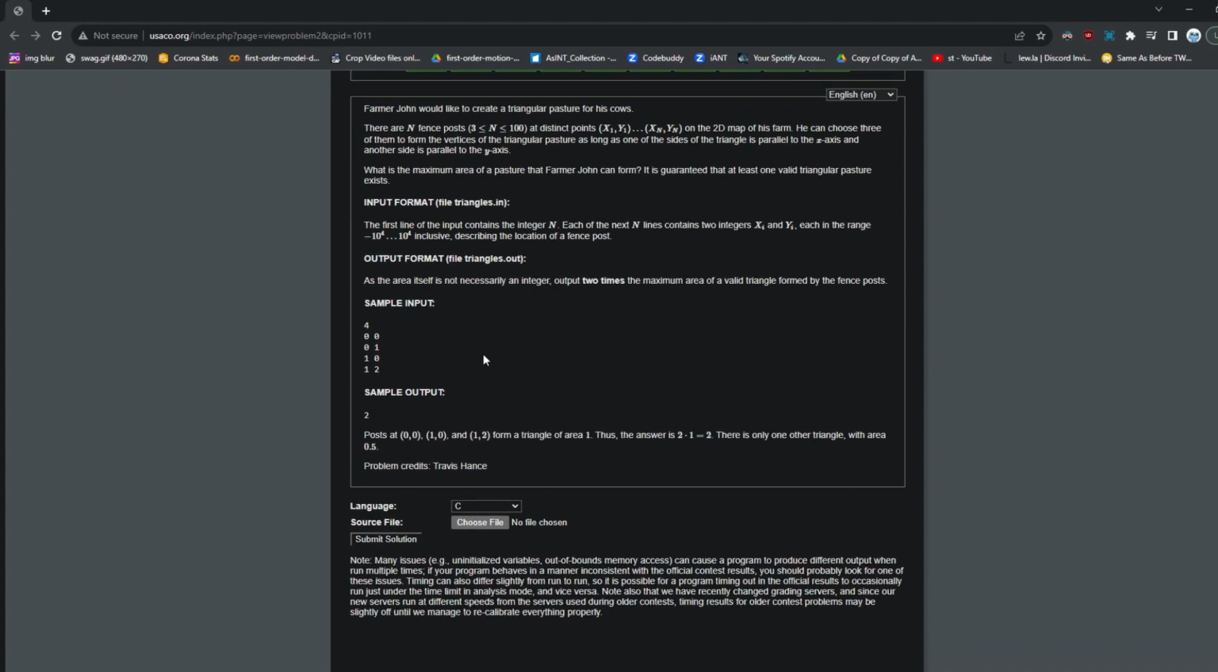Okay, so for our sample input here, we get n, and then we get n fence posts, so it's going to be 4. So of our 4 fence posts, the maximum area is 1. So we're going to multiply that by 2 and output 2. And basically this means that there are posts at 0, 0, 1, 0, and 1, 2 that form a triangle of area 1. So the answer is this, and there is only one other triangle with area 0.5.